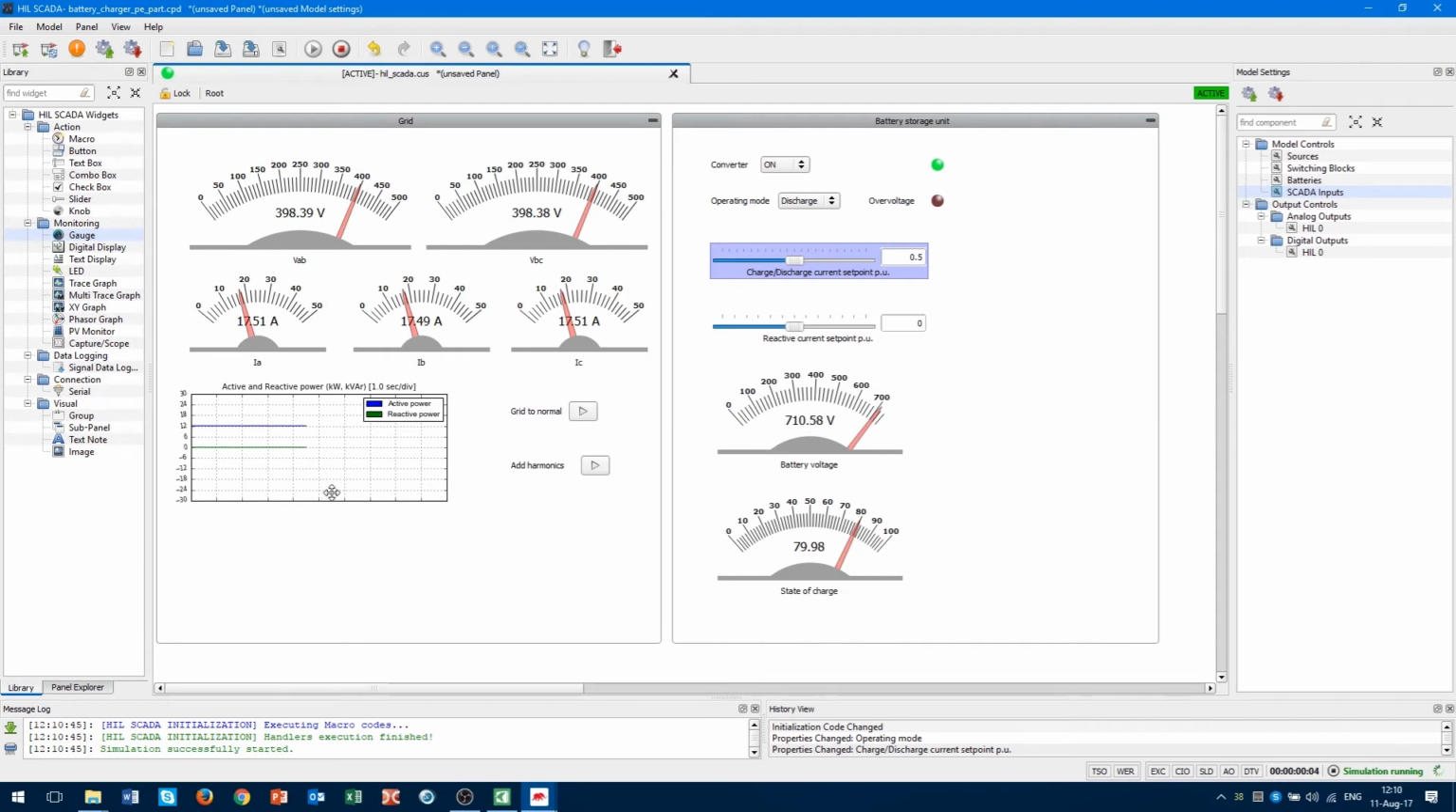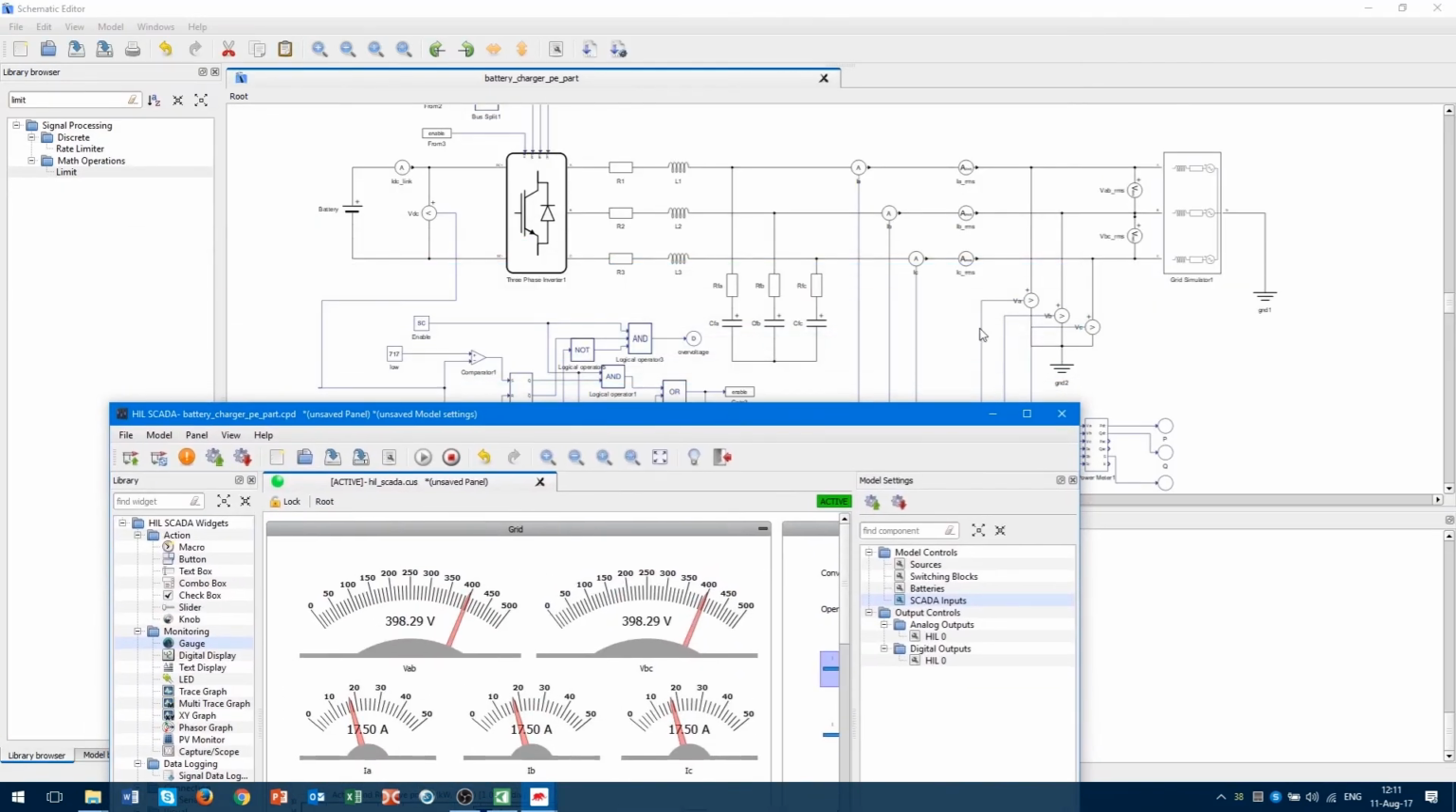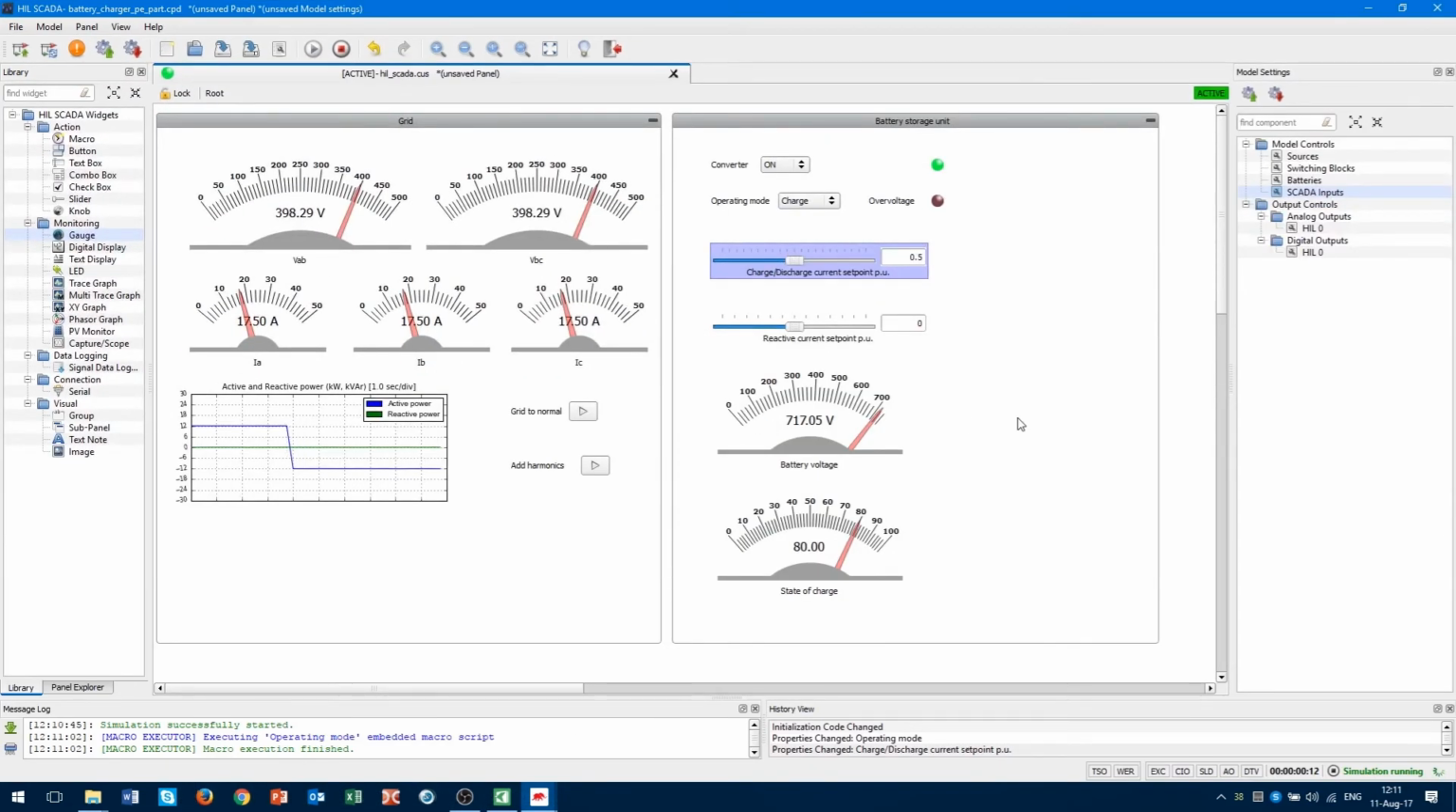So, if we change the operating mode to charge, the direction of active power flow will change, and now it is minus. It means that the power direction is opposite from this RMS current meter, so the power goes from right to left. Let's change the set point of charge. As we can see, at this multi-trace graph, the power is changing.